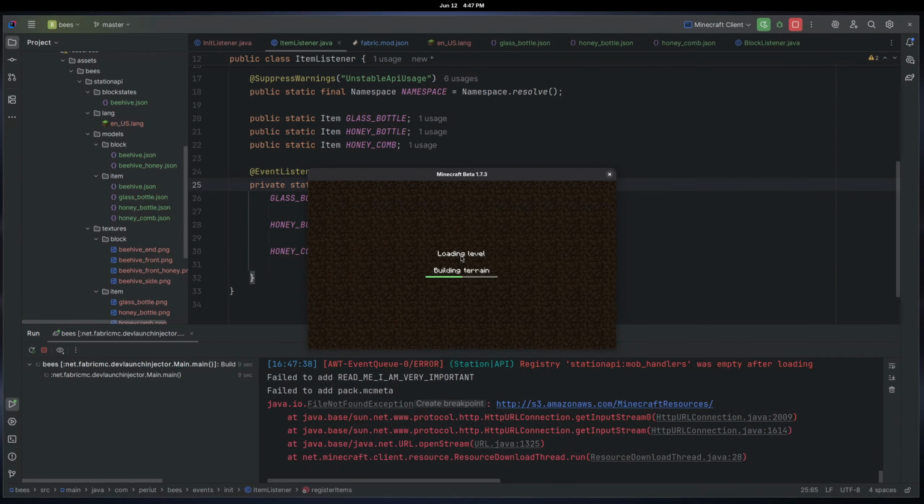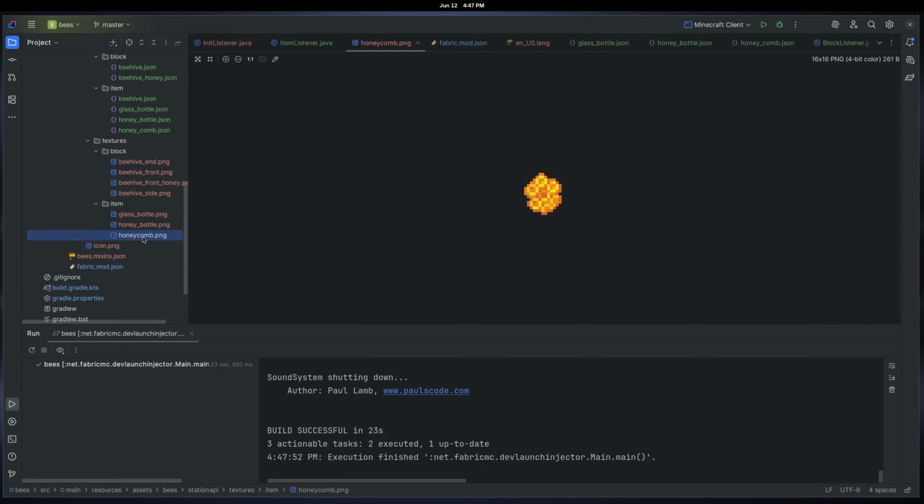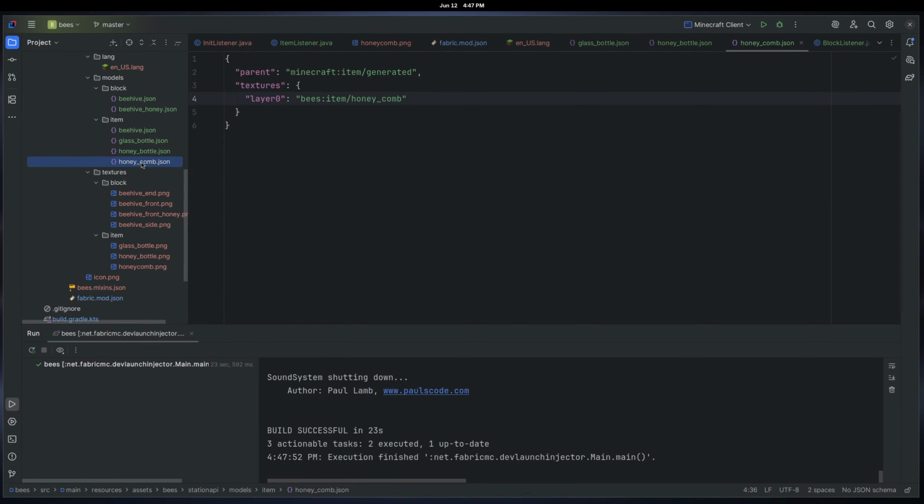All right, and at the end, we can see, well, our glass bottle. Okay, I'm realizing the bottles with an S is not working, so we're going to remove that S. And then honey bottle, and then honeycomb. But honeycomb seems to be referring to an invalid texture. And that's because, oh, honeycomb does not have an underscore because it's one word. So we're going to go ahead and rename it just throughout our entire code base.